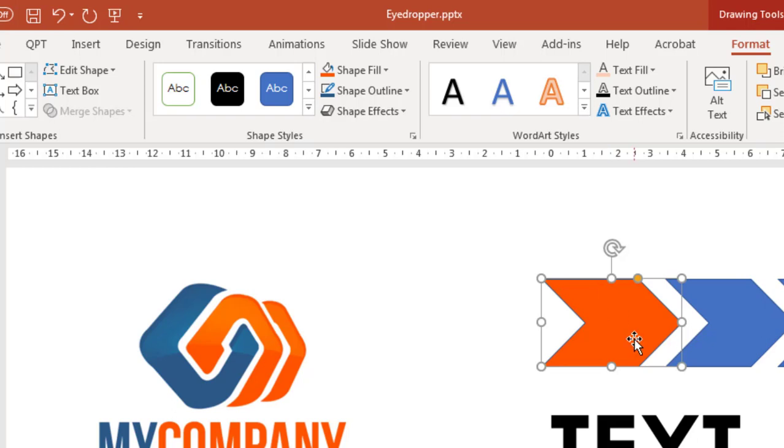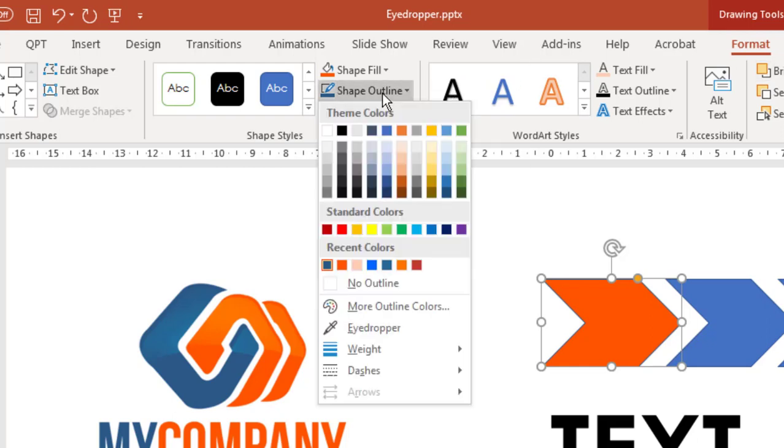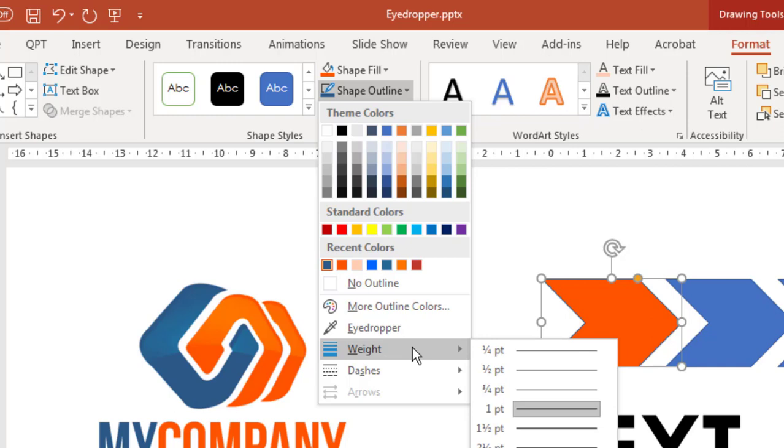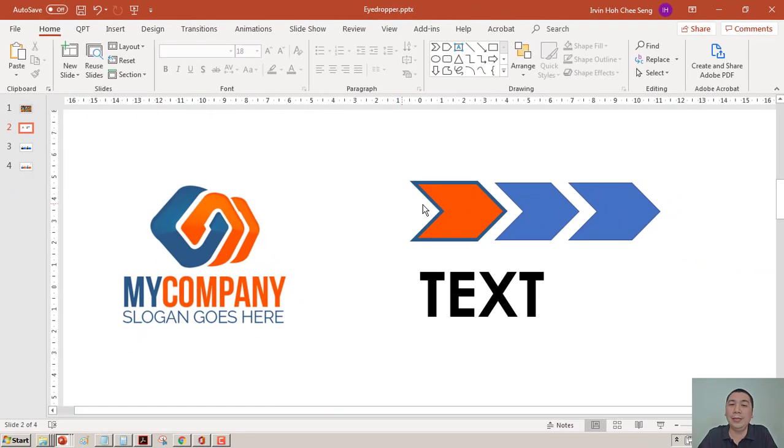color, but it's not prominent enough. What I need to do is some touch up, maybe go back to the format and shape outline, kick it out, and you can see weight. Over here, weight, I will go and thicken the outline so that I can see it more clearly. Right, so this is one of the shapes. You see that it mimics somewhat the color of the logo of my company. So this is how I can apply the color into the shapes by using eyedropper to pick up the colors that I want from the logo.